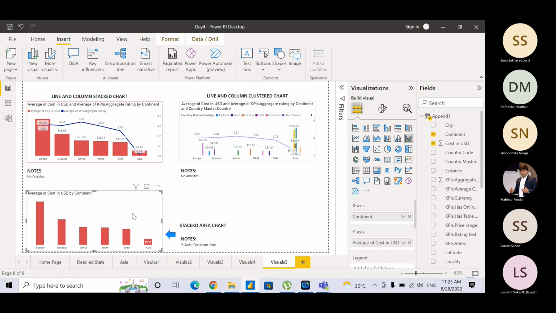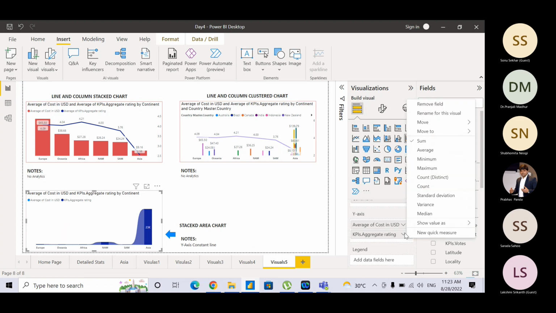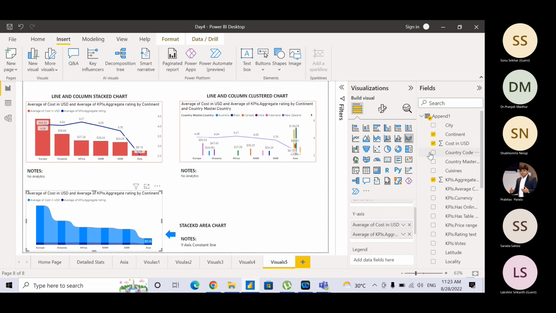Right. So now let's add more data to this. How does it look like? So first thing, when I select this visual on the left-hand side, which is for the ribbon chart, I could see that x-axis is there, and I also could see the y-axis is there. But there is something we are going to add: average cost in USD versus KPI aggregate rating. So I'm going to use this and then change this to average.